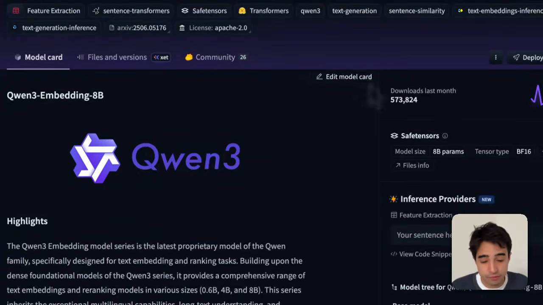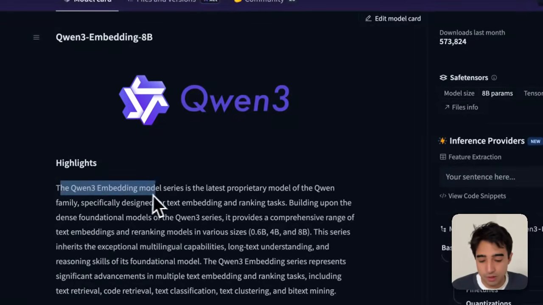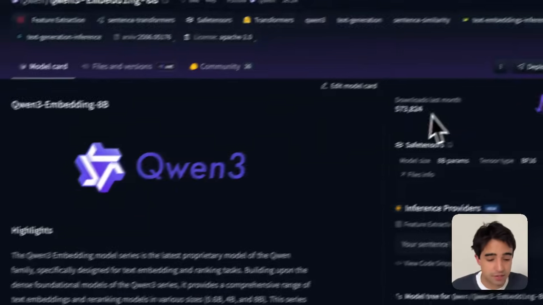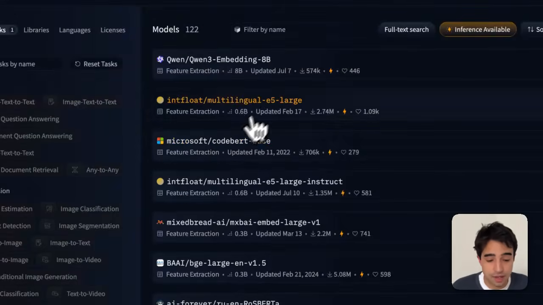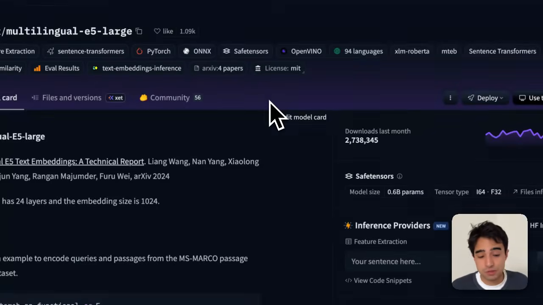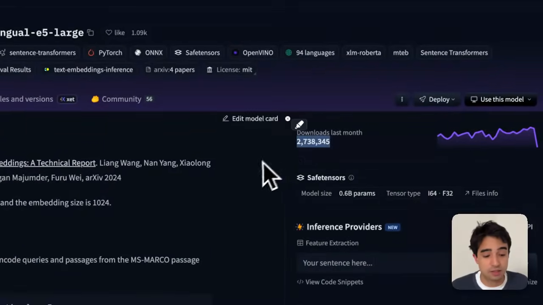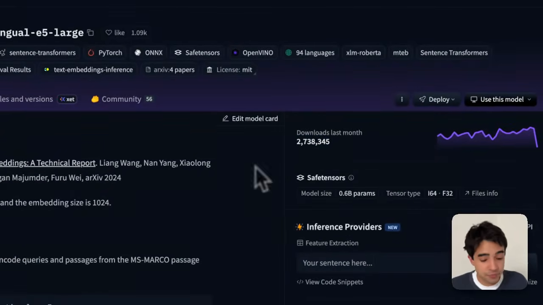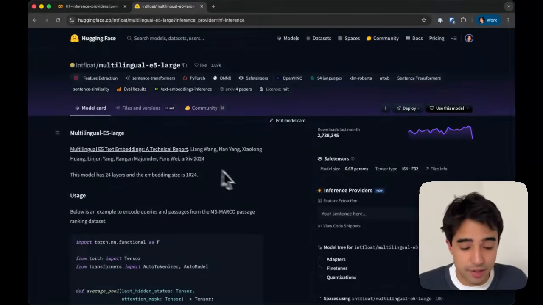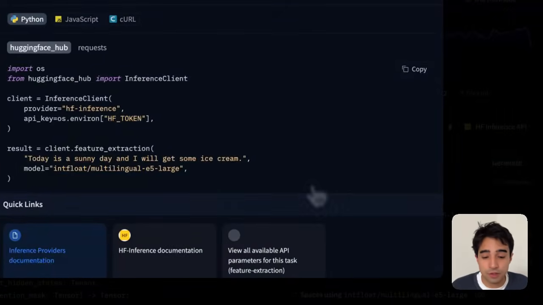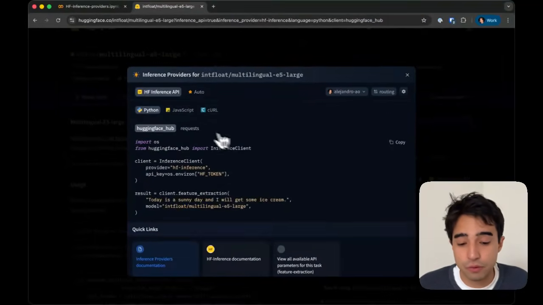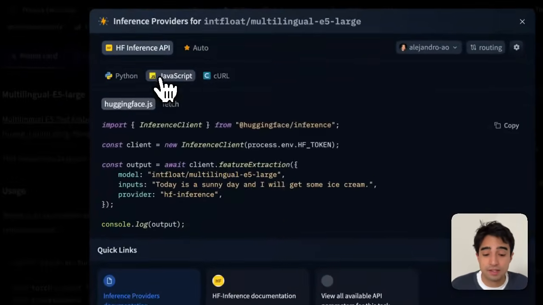And just as before, as you can see, these are Qwen embedding models. Here is the latest proprietary model of the Qwen family, etc. And as you can see, it has a bunch of downloads. You can choose this one, or you can use, for example, multilingual E5 large, which also seems pretty good, with 2 million downloads last month. Pretty good. Also an embedding model. Let's actually take a look at how to run this. So we click right here on View Code Snippet. Just like before, we have the same thing in Python and in JavaScript.